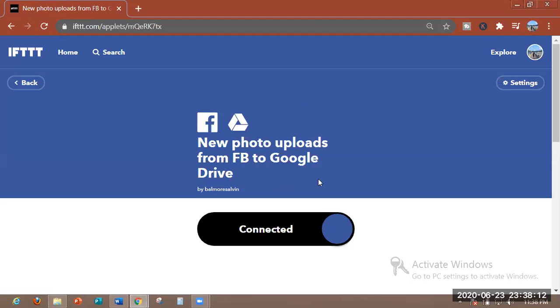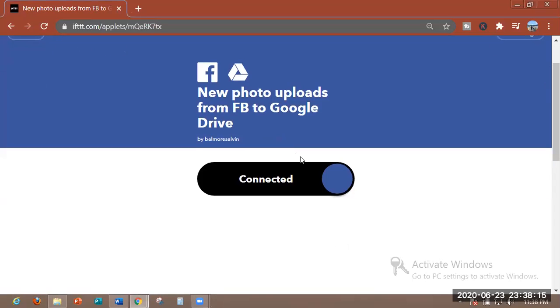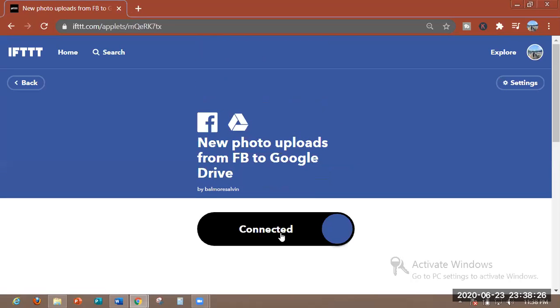You've made a new connection. So here is your new applet that's going to upload a picture to your Google Drive from your Facebook post. So if you don't want to see this app bugging you, or if you want your Facebook to stop downloading posts to your Google Drive, you can just click on the connect button to disconnect the applet. So if you want to connect it back, just click it.